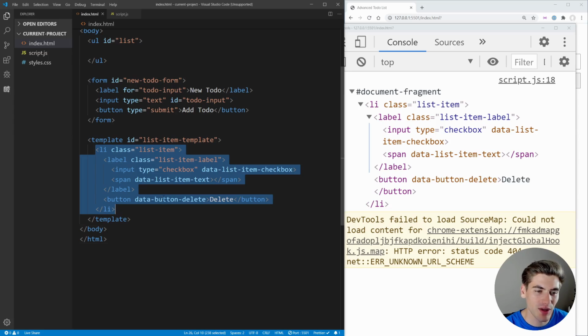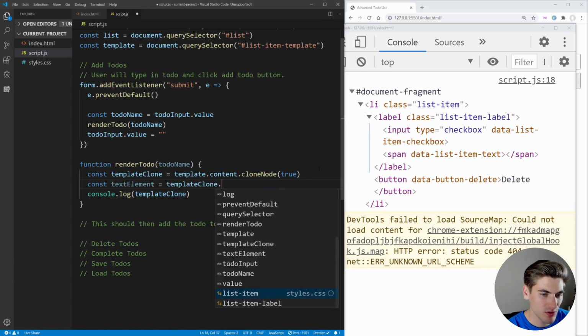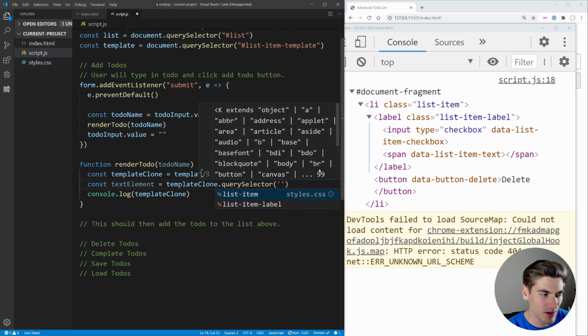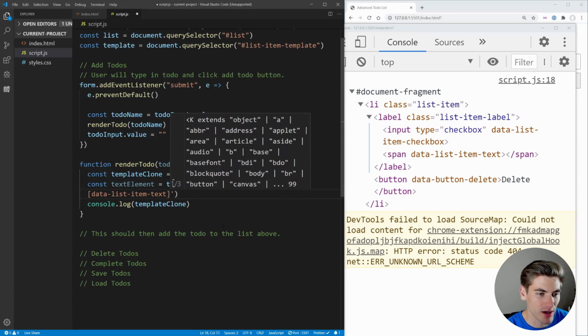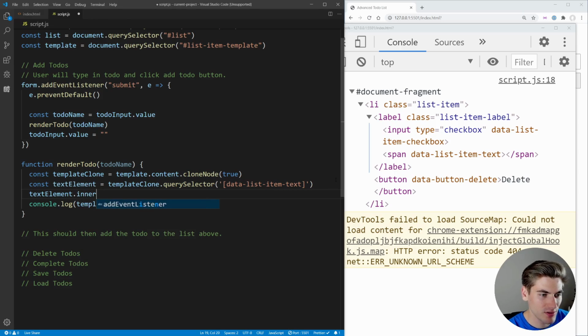And now we can actually populate the to-do name into this span right here, which is called data list item text. Because as you can see, we have a label, which has a checkbox. Then inside of there is a span, which contains the text for our actual to-do. So we can just select that on our template clone here. We can just say const text element equals template clone dot query selector. We want a query selector on this data attribute right here. So now we're just getting this text element from this clone. So we're getting this span right here. And we can just say text element dot inner text is equal to to-do name.